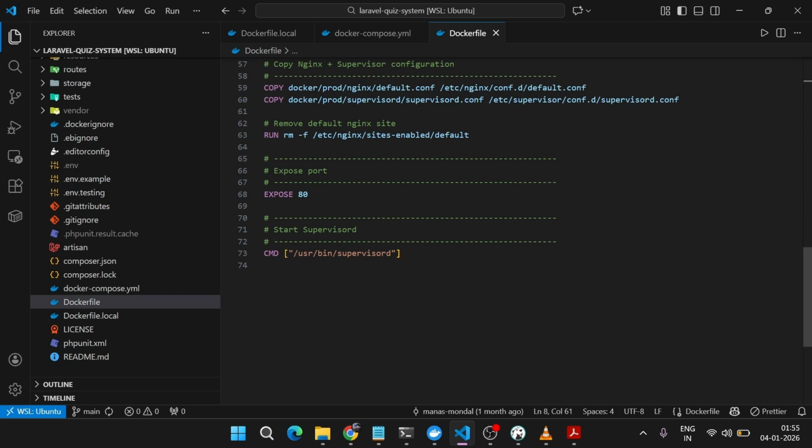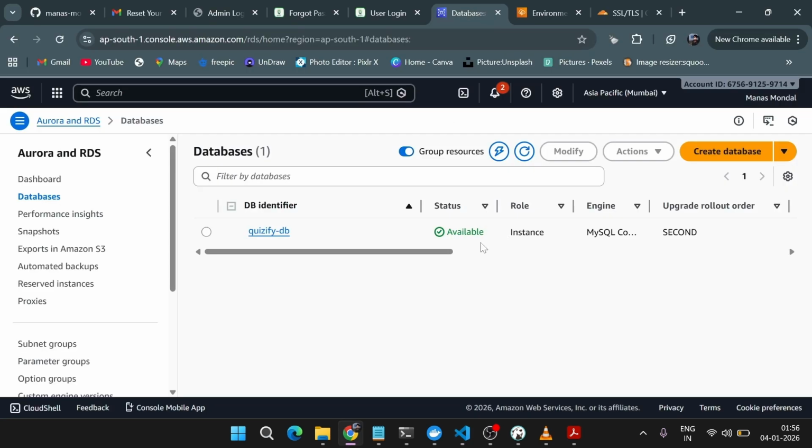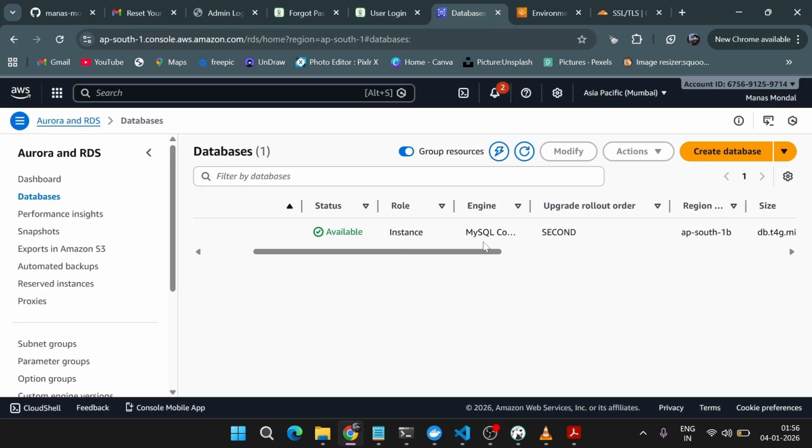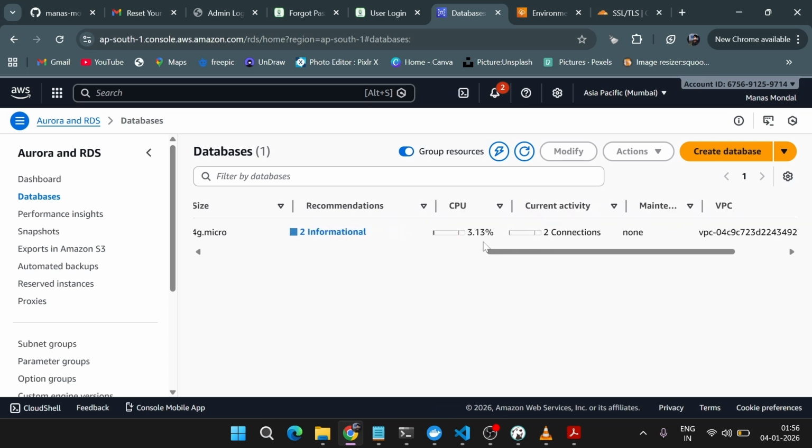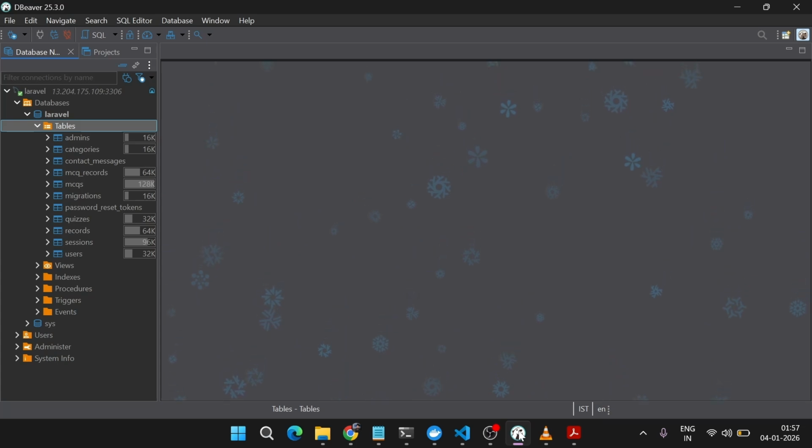on Amazon RDS. The production database runs on Amazon RDS MySQL and is not publicly accessible. For secure access, I connect to RDS remotely using DBeaver through an SSH tunnel via the EC2 instance. This ensures that database access is restricted and only available through authorized infrastructure. This setup allows safe inspection and management of production data without exposing the database to the public internet.